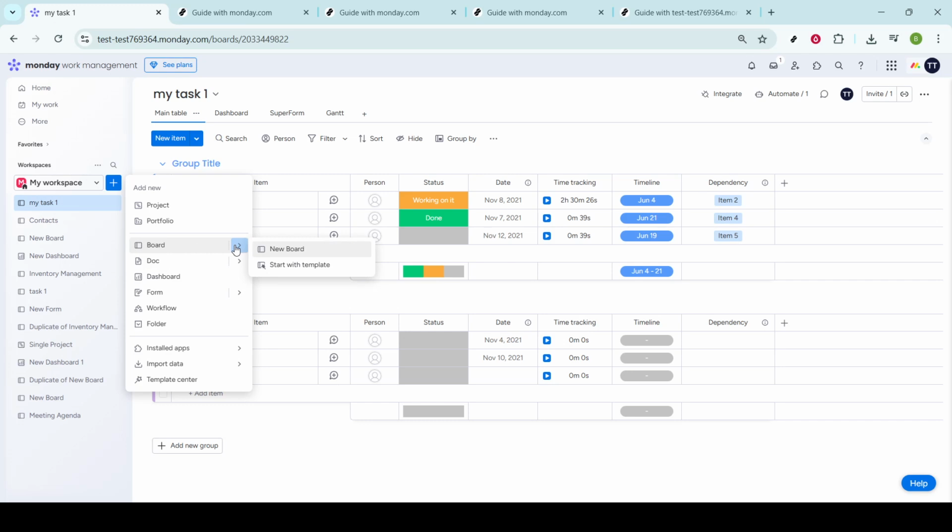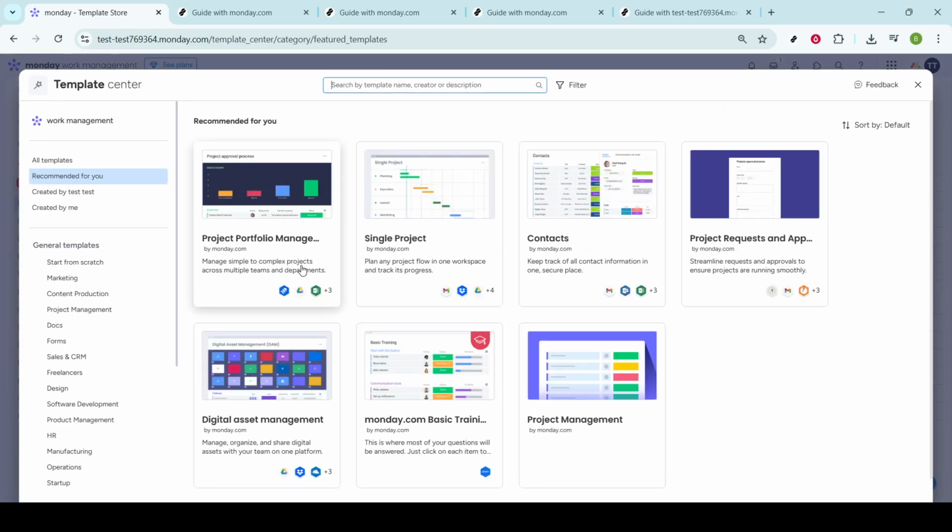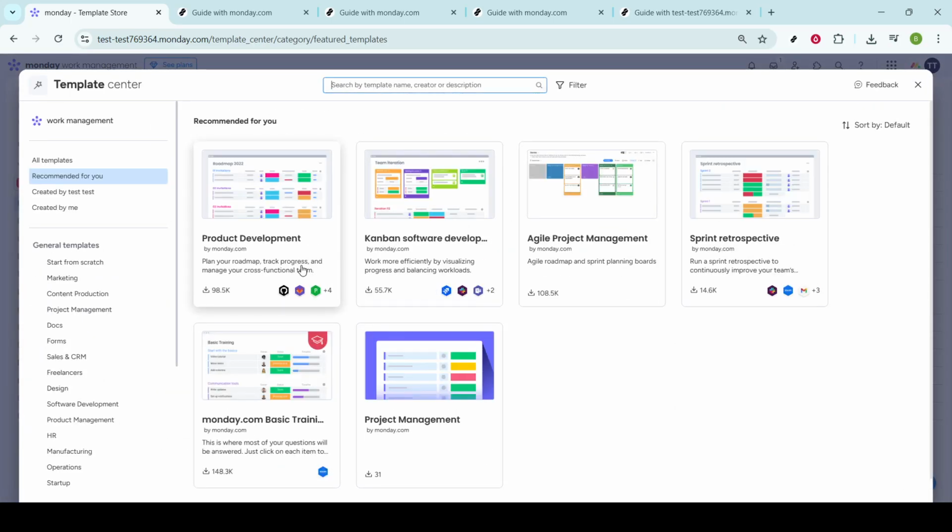At this point, Monday.com gives you two choices. You can either start from scratch or use their comprehensive template library. For our focus on scheduling, I recommend using a template. Templates save time and provide a head start with predefined columns and structures. Click on the option that says Start with a Template.